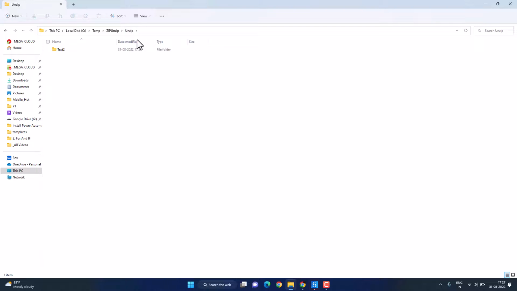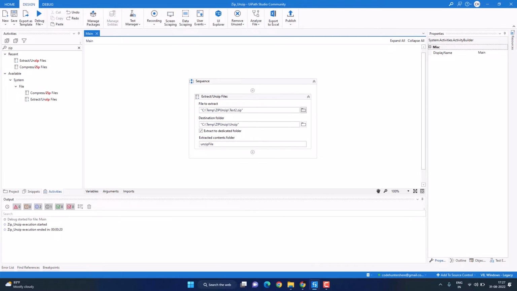So here you can see we have a folder called text2. It has been unzipped and all the files are here. So this is how you can zip and unzip in UiPath without using any third-party activities.